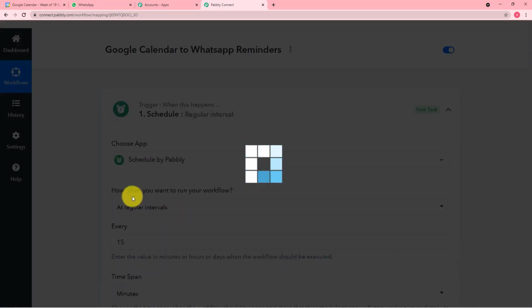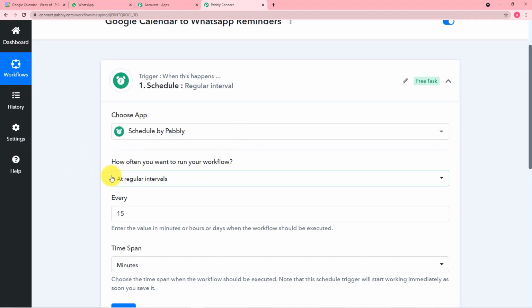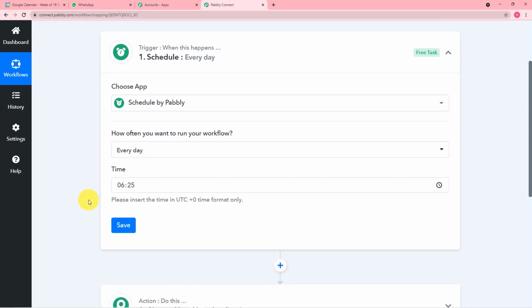Select it and then it will ask how often you want to run your workflow. I want to run this workflow every day. So Pabbly Connect will check the Google Calendar every day and send a reminder accordingly if we have an event. Here it is asking for the time at which you want to send the reminder messages. You have to put the time in UTC format, which is the universal coordinated time format, which lags behind IST by 5 hours 30 minutes. So you have to convert IST to UTC format.